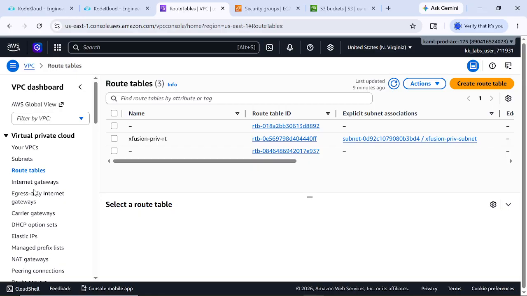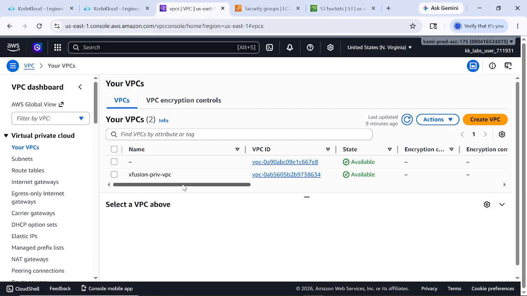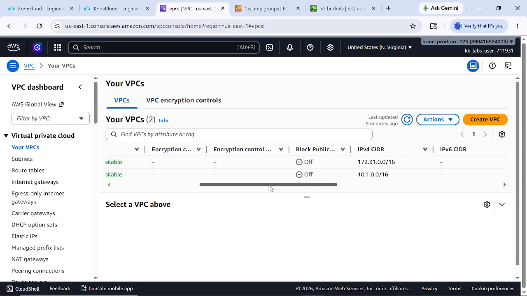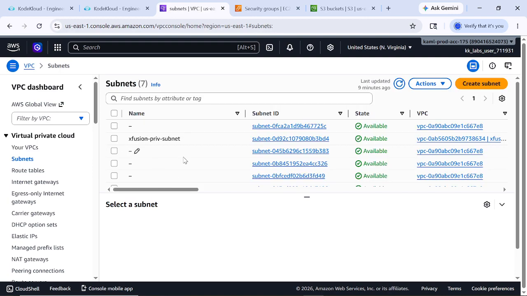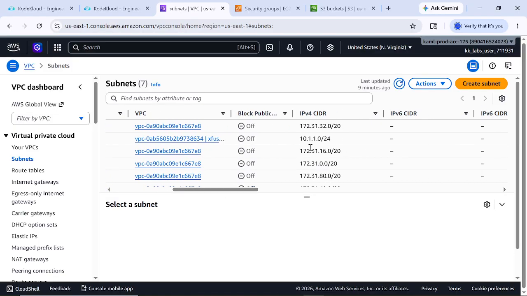But what we need to do is create a public subnet, public route table, and public EC2 instance to communicate between the private and public EC2 instance. Okay, so how can we do it? First, we have to check our VPC, and keep in mind the CIDR range 10.1.0.0/16, and go to the private subnet. So the range is 1.2.